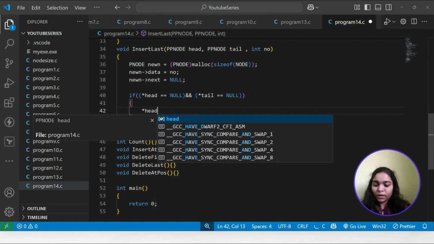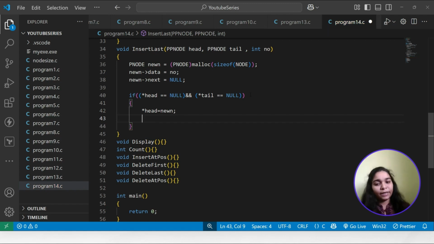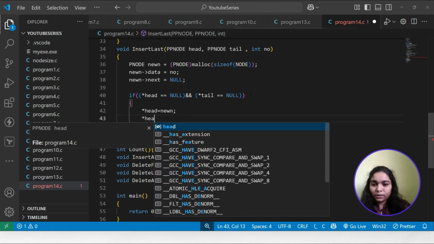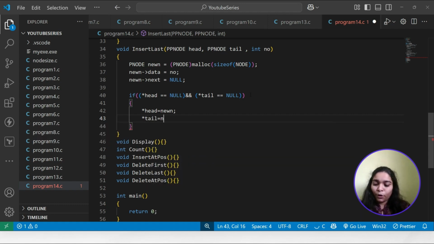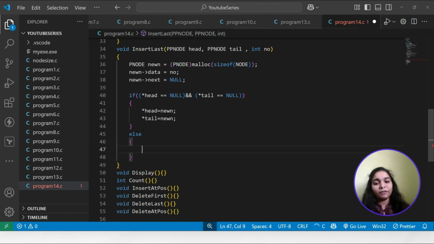If this is true, then make star head equal to new n. Now it contains one node, which is the head. As it is a circular linked list, the tail should also point to the new node because it has only one node. That's why head and tail point to the same node. Then the if condition is over, so go to the else part. If it has more than one node, meaning our list is not empty, then update the next pointer of the current tail to point to the new node, then we move the tail pointer to the new node, and then ensure the tail's next pointer points to the head to maintain circularity.